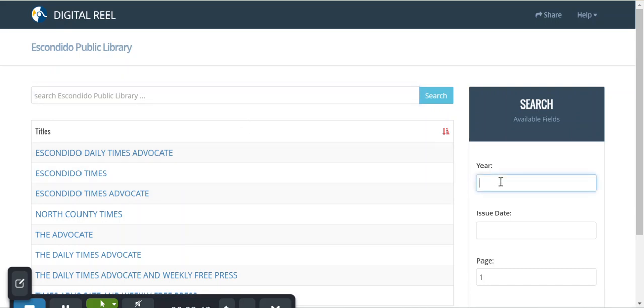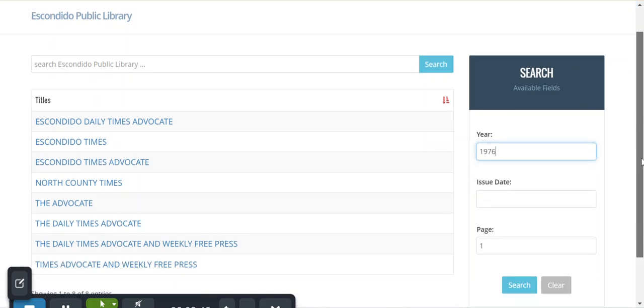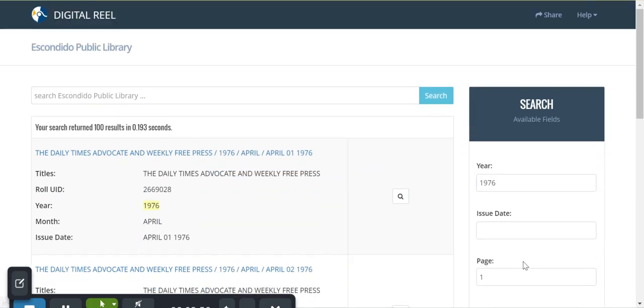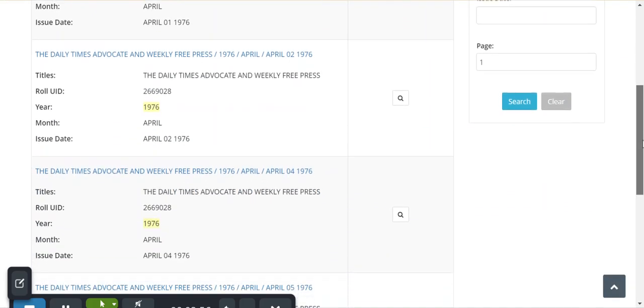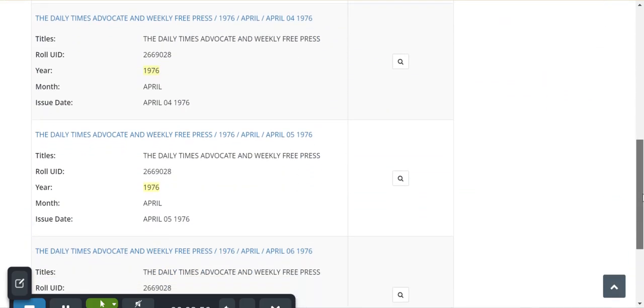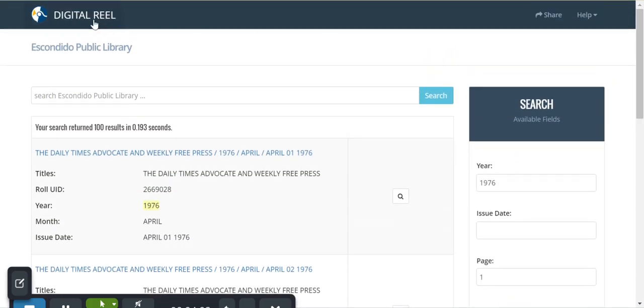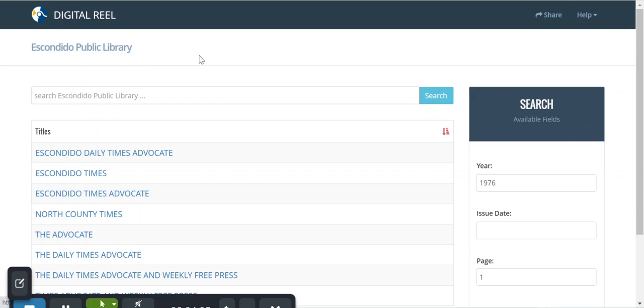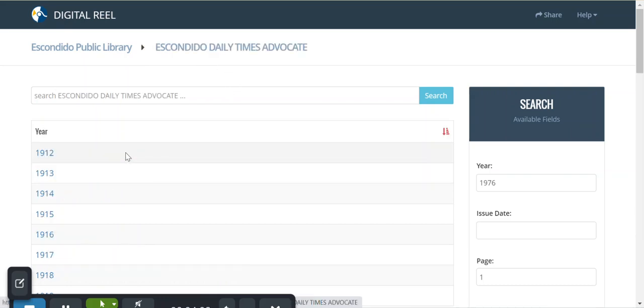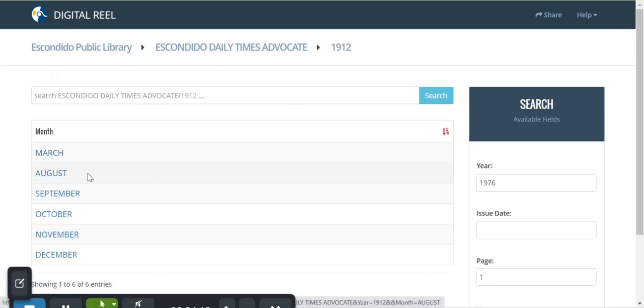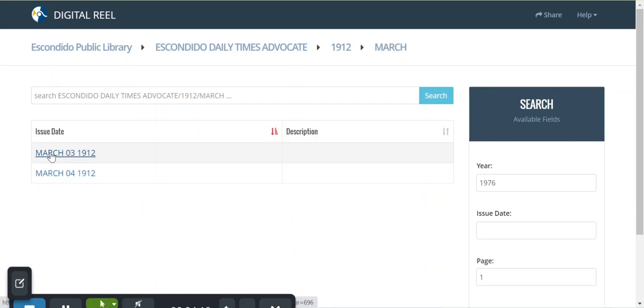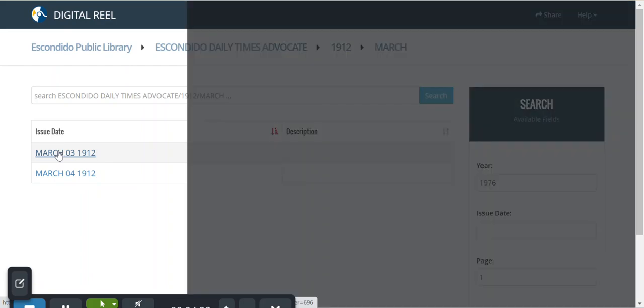You can also search by year if there's a specific year that you're looking for, and then it'll pull up articles from that year. You can also browse the newspapers by selecting one and then selecting a year, and it'll show you what months are available. And then you can select an issue.